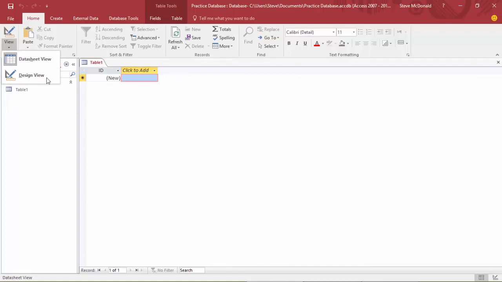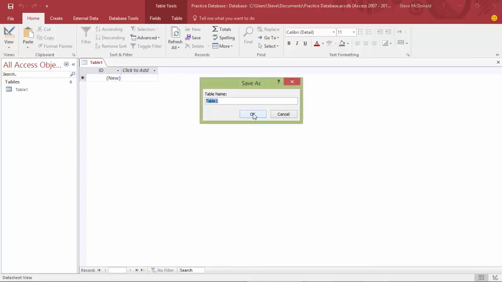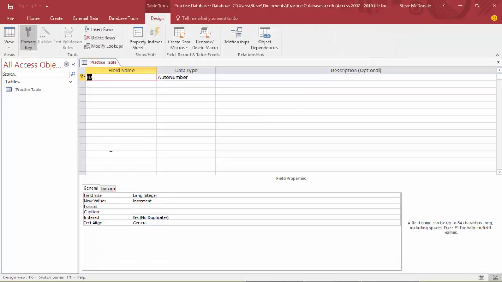This is a datasheet, but the other one is design view. If you click on design view, it's first going to ask you to save it. We'll just call this practice table. Click OK. And now we're in what's called design view. Again, I'll get into this more as we go and build our first table.